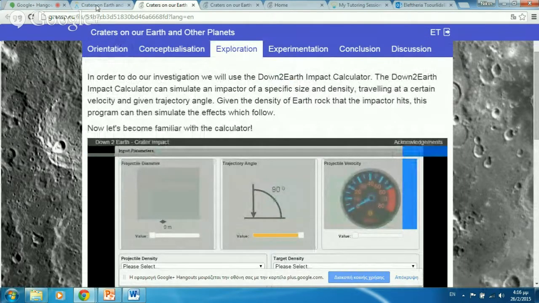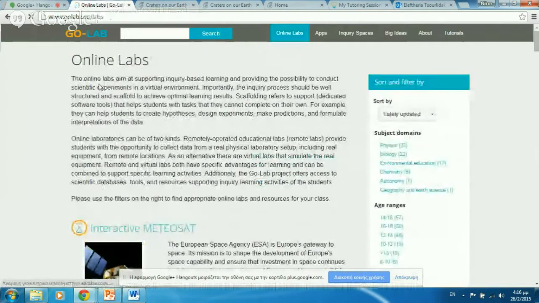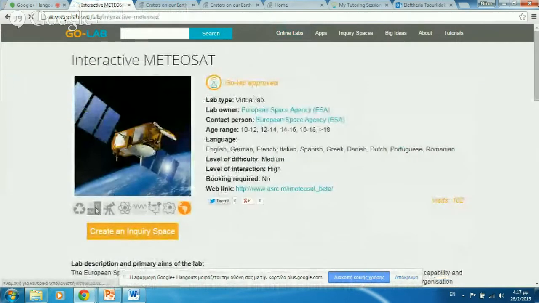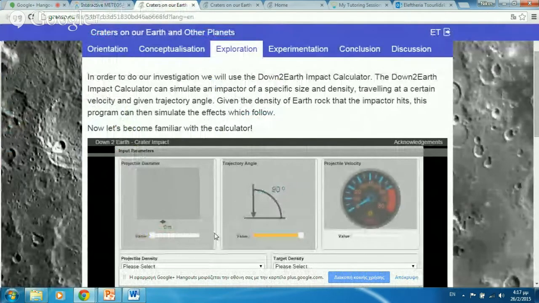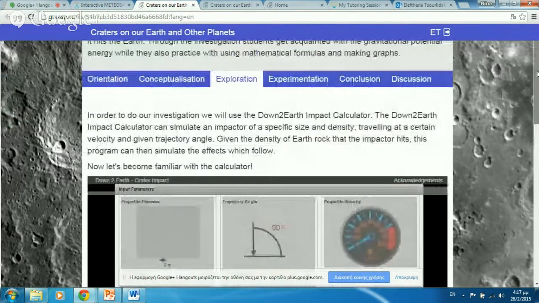So, like I told you before, when I am in the preview page of a lab, right here, and I click on this create an inquiry space button, it automatically integrates the lab in the activity I want to make. So you have it there to begin with. Of course, you can add more labs or change labs as you go along if you want. So this is what an activity looks like.